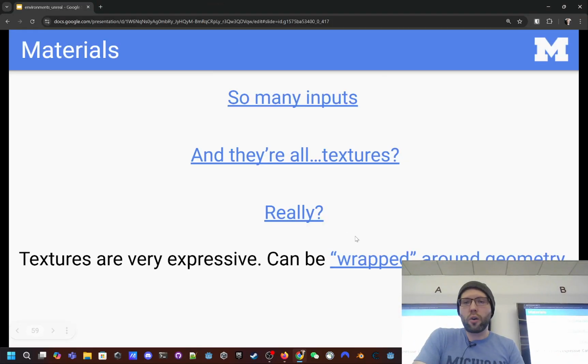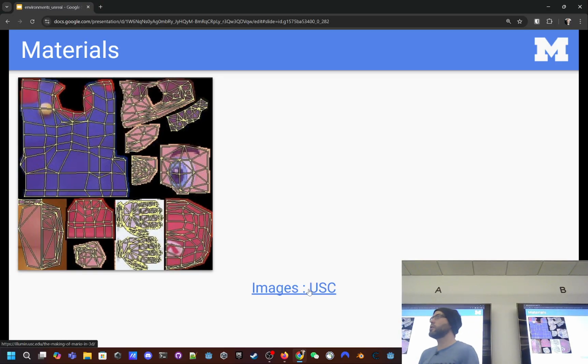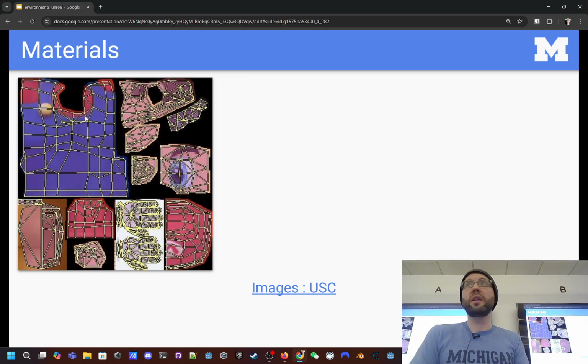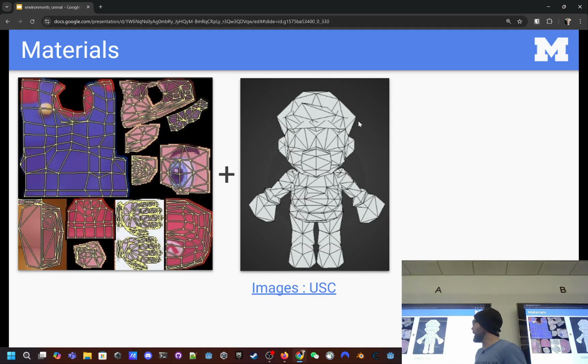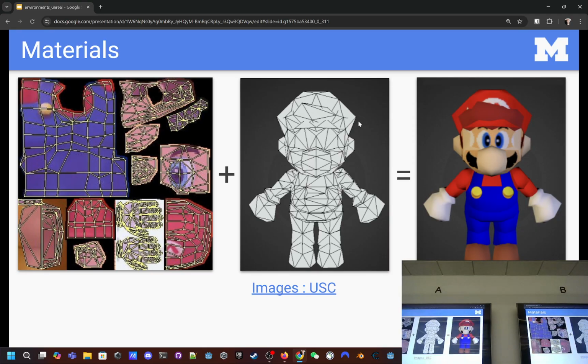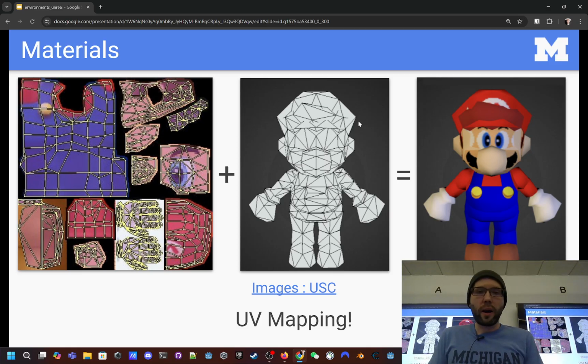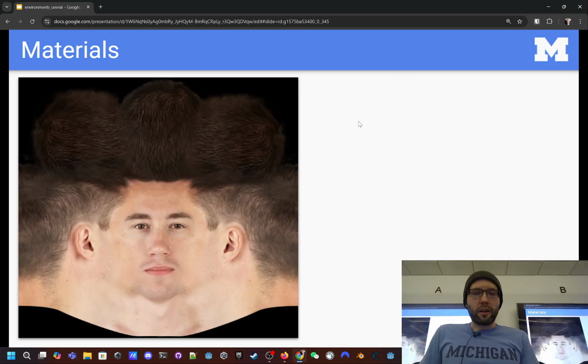So this is how you typically get certain textures onto a character or an object. Here's a good example. This is Mario. These are the textures from Mario from Super Mario 64. This is the underlying geometry of Super Mario 64. And as it turns out, you can take these textures, and if you wrap them onto the model in just the right way, you get a nice model. It looks like the eyes are a little bit messed up, but it's fine. UV mapping, texture mapping, it's sometimes called.